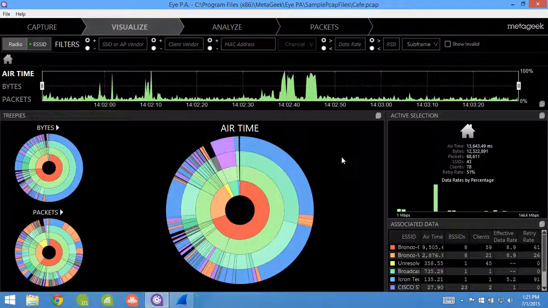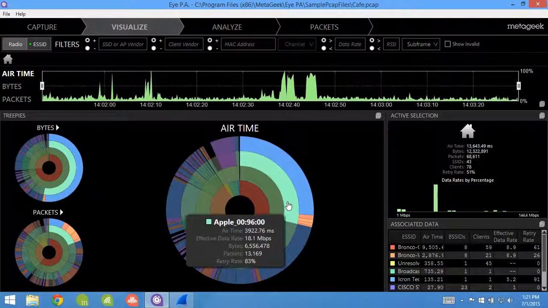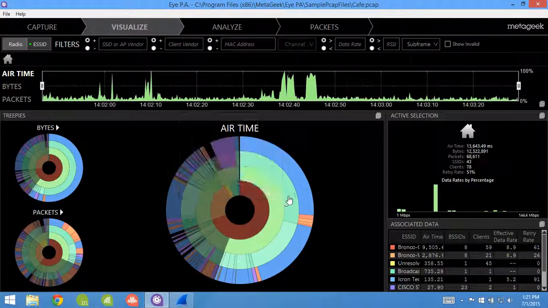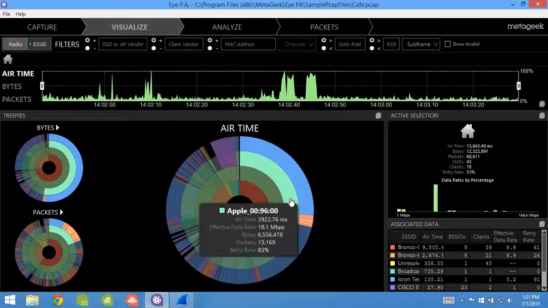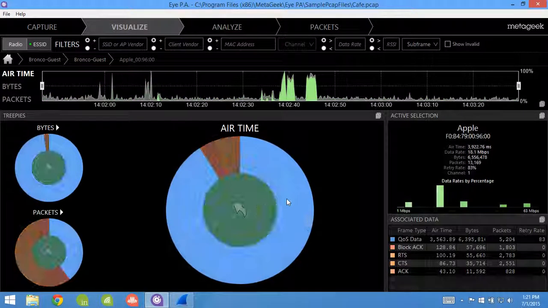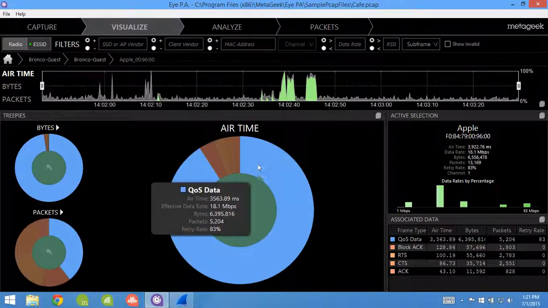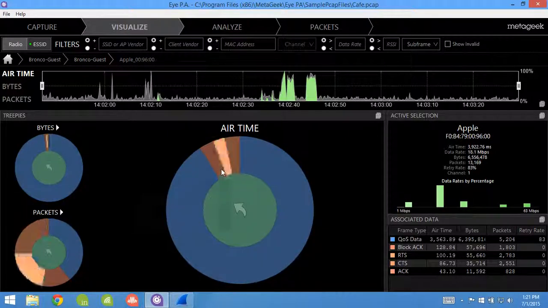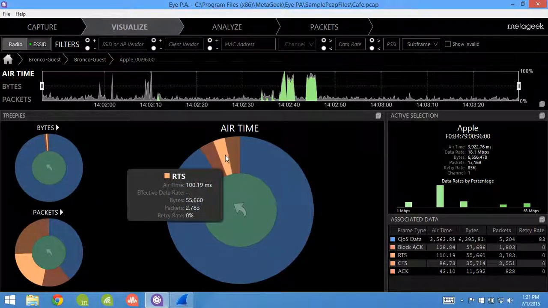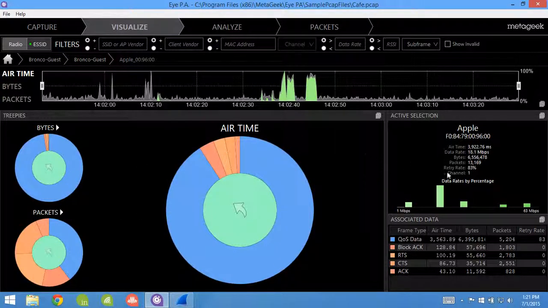So what we can do next is drill down into these packet captures to get a closer look at what was going on with these clients. So if I click on this Apple device, we'll drill down into it. So the Apple device is now in the center, and we can get a closer look at what kind of frames were being sent. Again, quality of service, block acknowledgments, RTS, CTS. We also get some interesting information about this specific client.